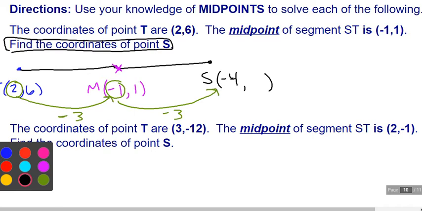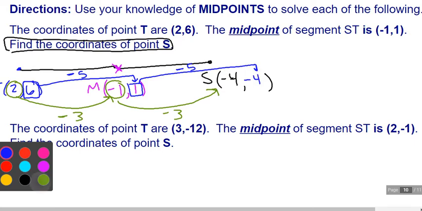We can do the same thing for the y values. If we start at 6 and we end up at 1, we have lost 5 values to the midpoint. If we now take the midpoint and try to get to the other endpoint, we should also lose 5 more values. Losing 5 values, we end up with -4. And so the answer we're looking for, the other endpoint, is going to be (-4, -4).